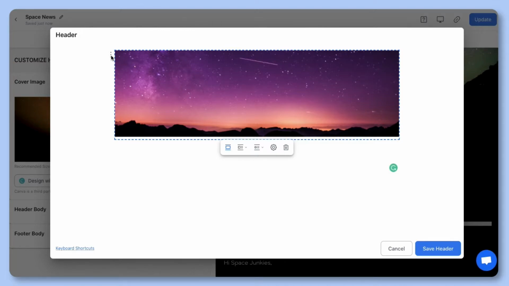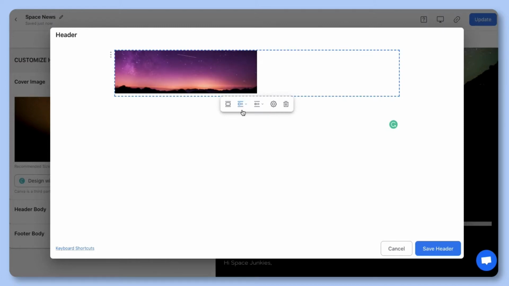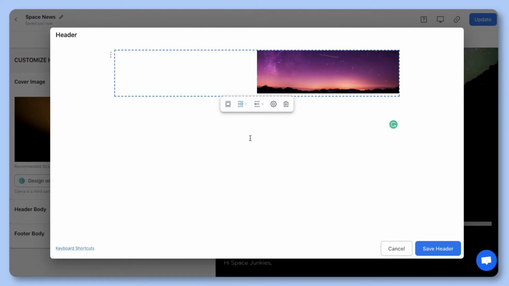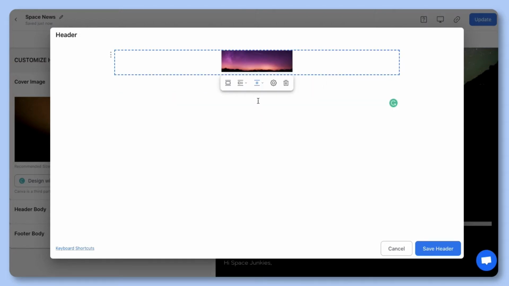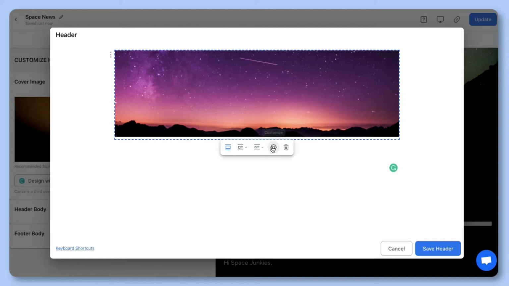You can have your image fit inside the container area. It can be reduced by 50%, and you can align it to the center, left, or right side. You can also reduce the image by 25% and again, align your image to the center, left, or right. If you'd like to add a link behind the image, click on the settings wheel.